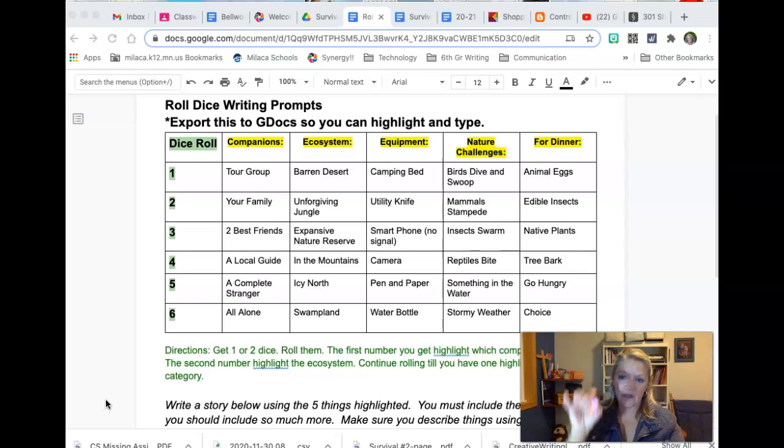So I'm going to choose pink first. I'm going to roll the dice and it will tell me the companions that I have to include in my story. I got a 2. So I have to include my family. I have to decide, is it going to be my parents? Is it going to be parents and siblings? You get to decide. Your family's kind of vague.